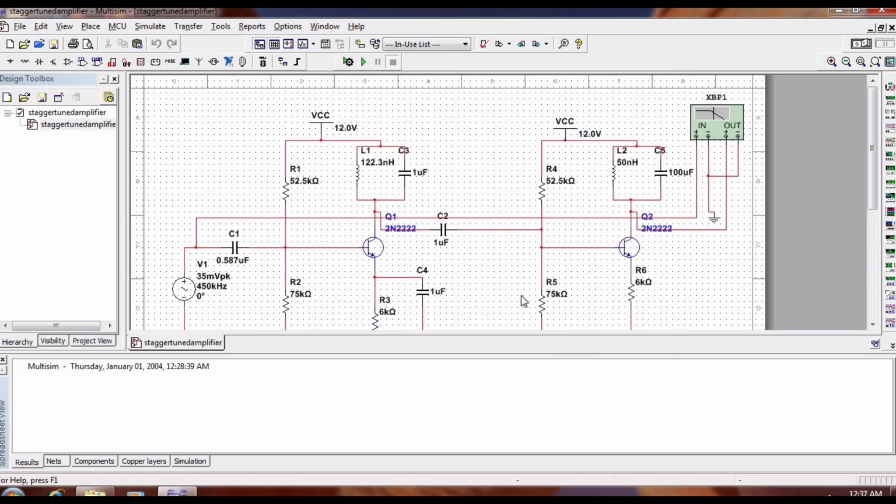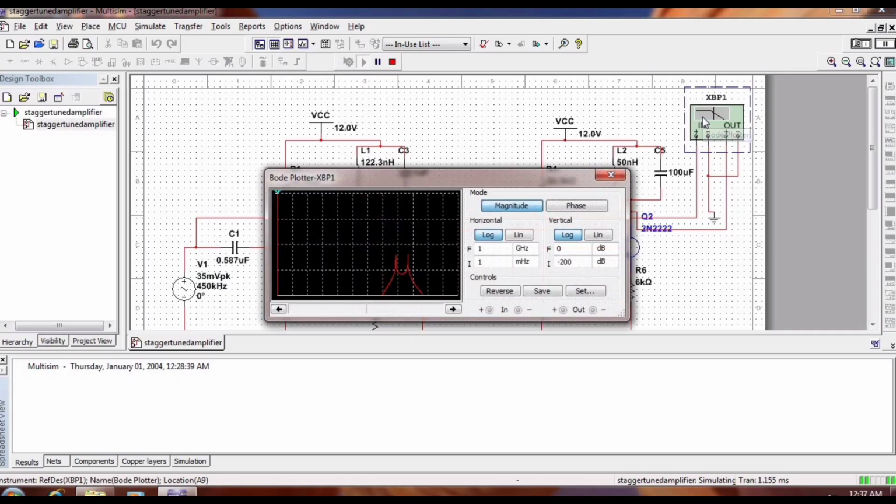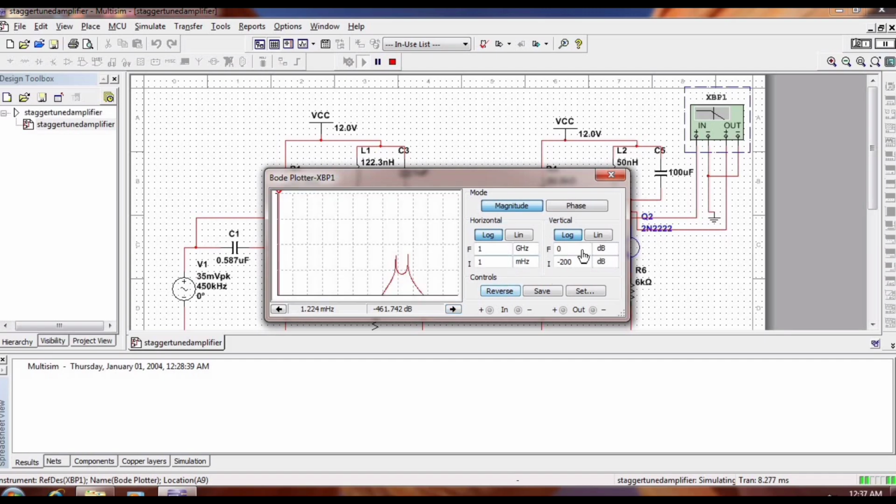Save the project. Then I'm running the simulation. So if you see, I have the output like this. So here both, this is the output of the stagger tuned amplifier. So this represents 1 divided by 2 pi root of L1 C3, and another one represents 1 divided by 2 pi root of L2 C5. Okay, so these two points.